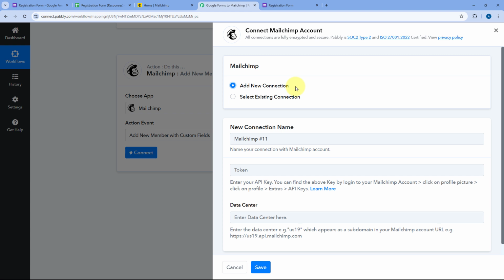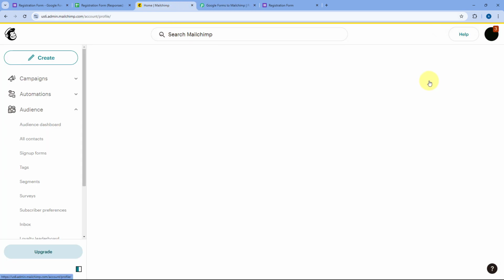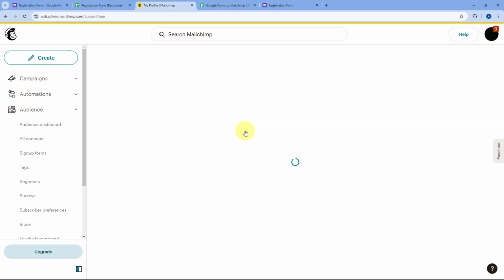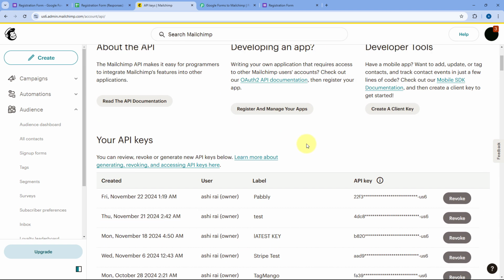Let's click on connect and select add new connection. Now here we have to enter the API token and data center name of our Mailchimp account. Now you must be thinking how you can get this API key, this API token and data center. For that, we'll go to our Mailchimp account, go to this profile option, and go to profile over here. After coming to the Mailchimp account profile, under extras, you will see this option of API key. Just click on it, and as you click on API key, you can see the API keys of your Mailchimp account over here.